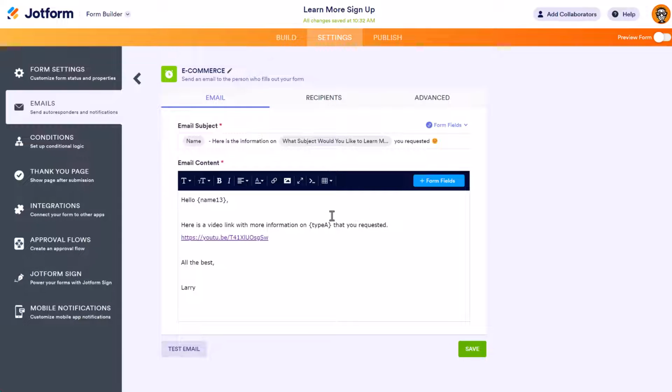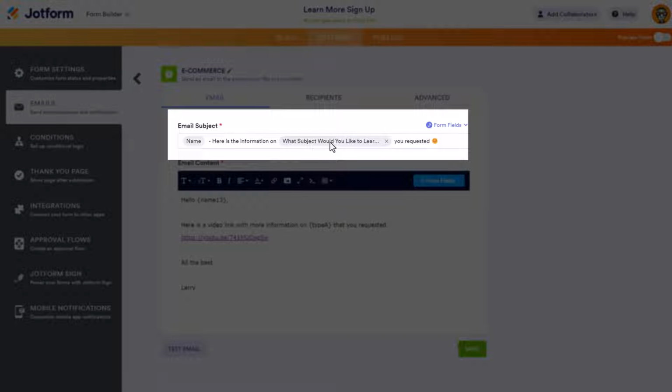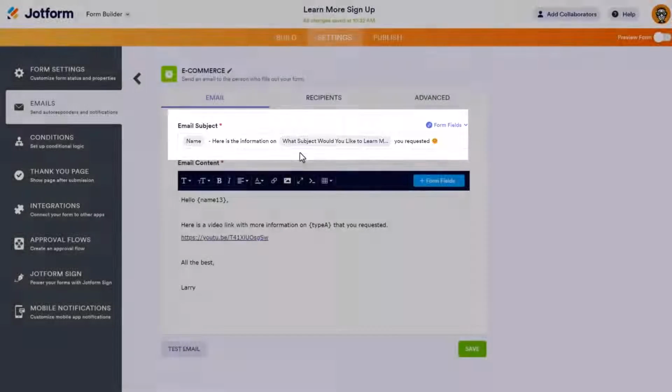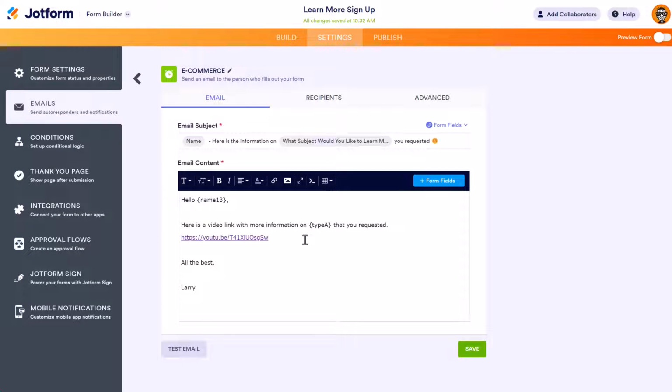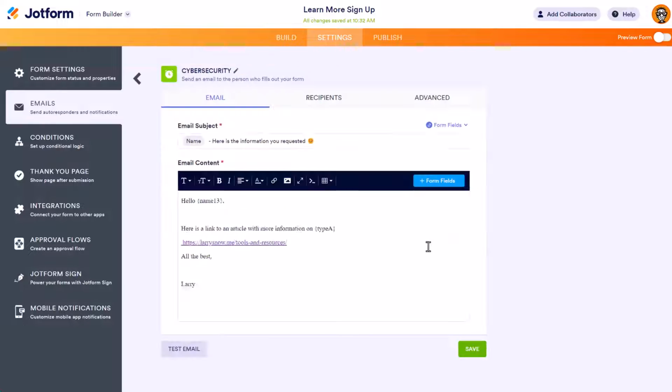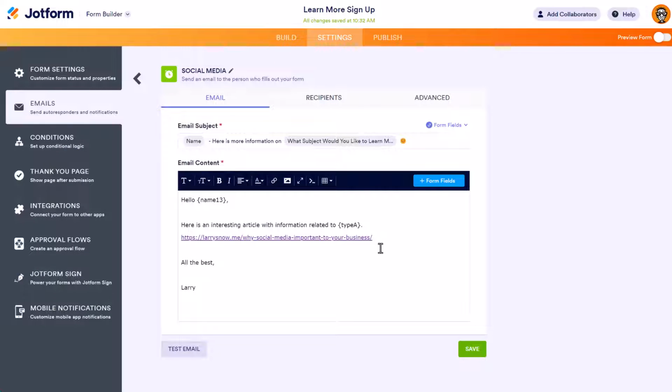So under e-commerce, I've changed it out a little bit where I've added in the subject they selected in the email subject line, and also instead of a PDF, they'll receive a link to a YouTube video. Under the cybersecurity option, they have a link to tools and resources, and I kept everything else the same. Under the social media tab, they have a link to the website, and again I have the name, and here's more information on the subject that they selected. So a little bit different each time, and that is because we wanted these to be customized, personalized emails for each of the corresponding subjects. Make sense?